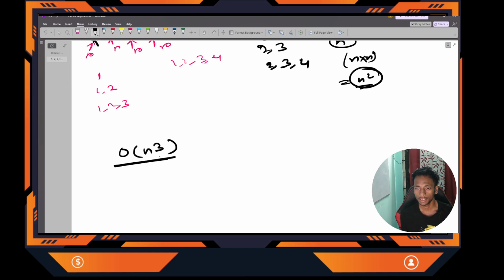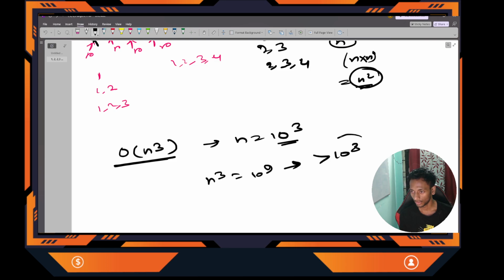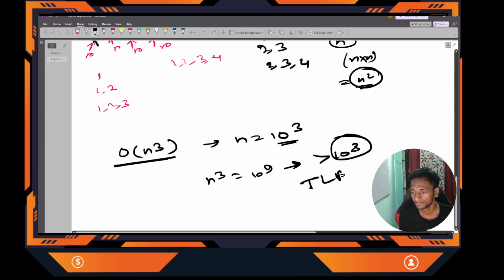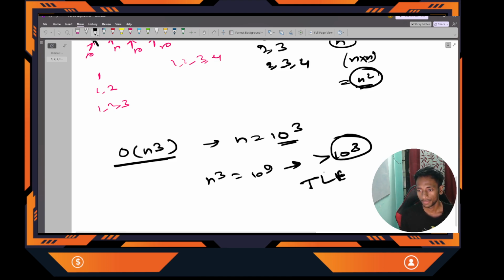So ultimately, from this approach, the time complexity is n cube, right? Here the value of n is 10 to the power 3, the length of the array can be 10 to the power 3. So n cube will be 10 to the power 9, which is greater than 10 to the power 8. We assume that we can process 10 to the power 8 operations in 1 second. So it will give us a time limit exceeded.